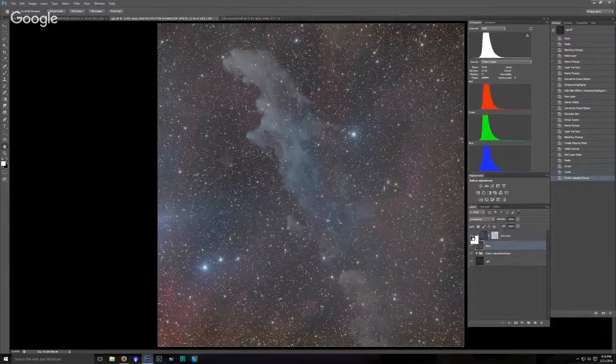Do it about there. So we can see here's the before and after, before and after. We brought out a lot of the nice little faint dust here in the background without impacting the stars too much. So you can see that the star sizes have remained the same.